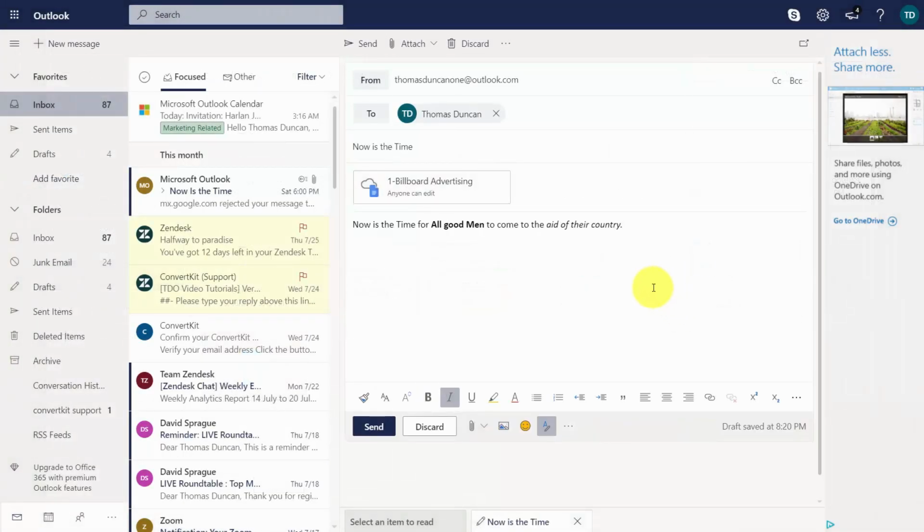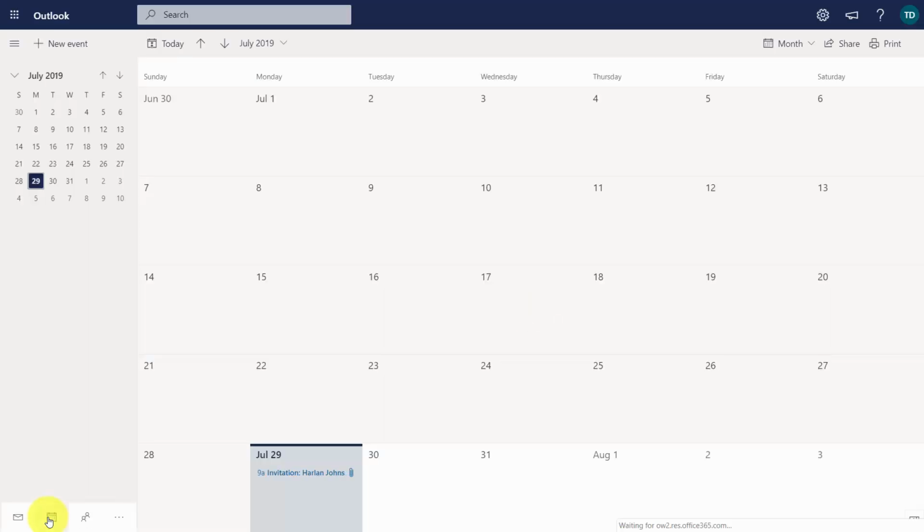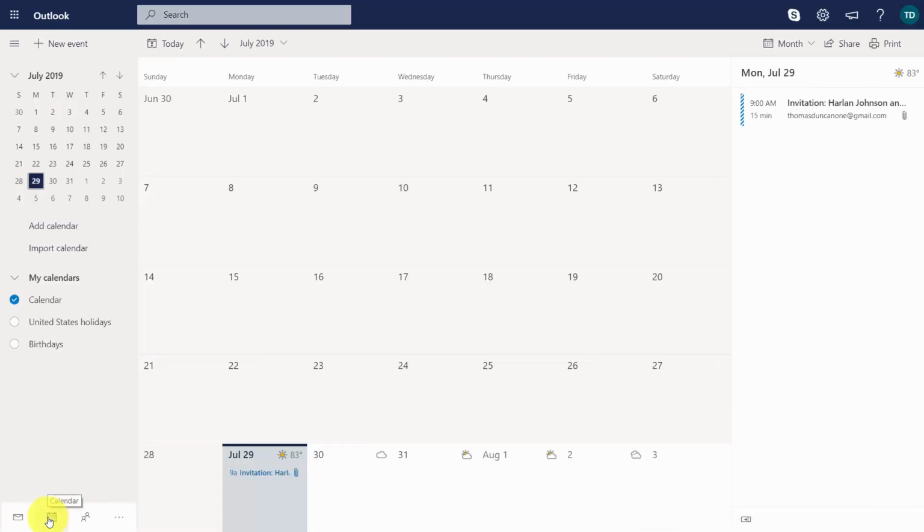And once your content is ready, you can then click Send. Welcome back. Now Outlook also allows you to manage your calendar. And so what you can do here is you can click on this element. This will give you access to your calendar. And basically what you can do here is you can keep track of appointments as well as events where you want to have others involved.